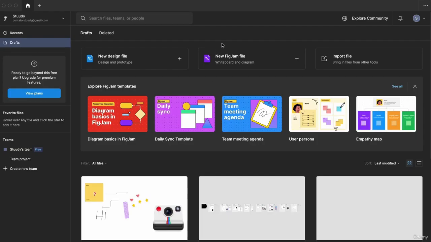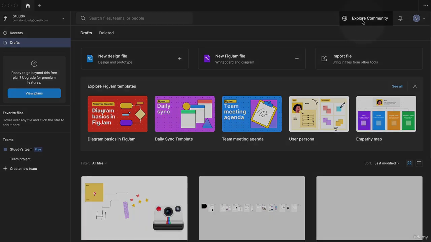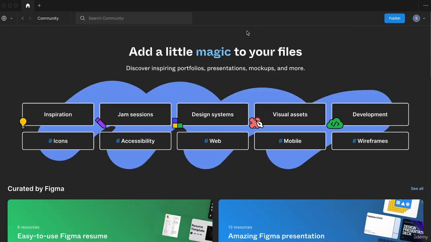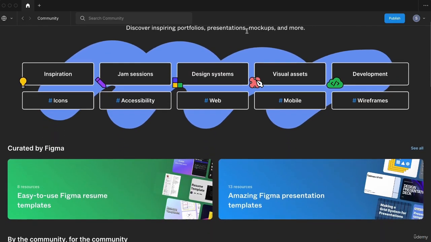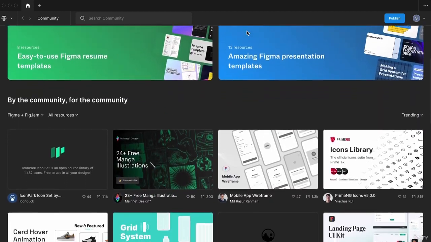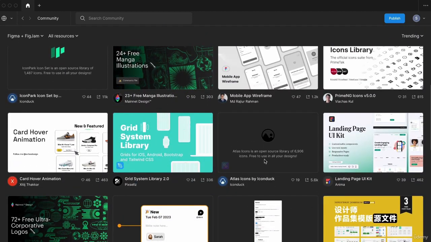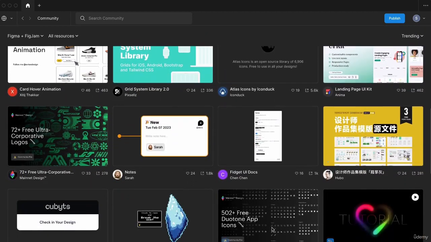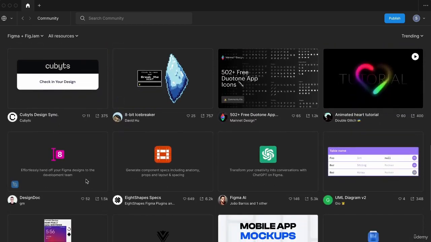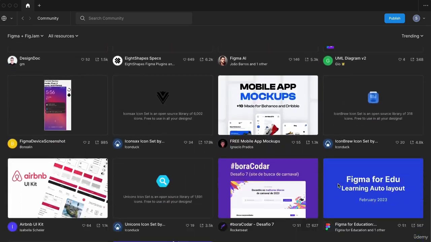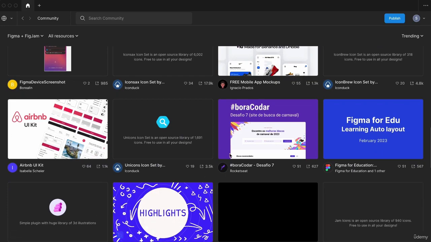In this class, we are going to explore Figma's Community section and learn how it can be useful in your projects. To access Figma's community, just click on this button, which is on Figma's homepage. Figma's Community section is a place where designers from around the world can share their projects, resources, and ideas. It's a true network of designers that allows you to learn from other professionals, find inspiration, and collaborate with others in the industry.